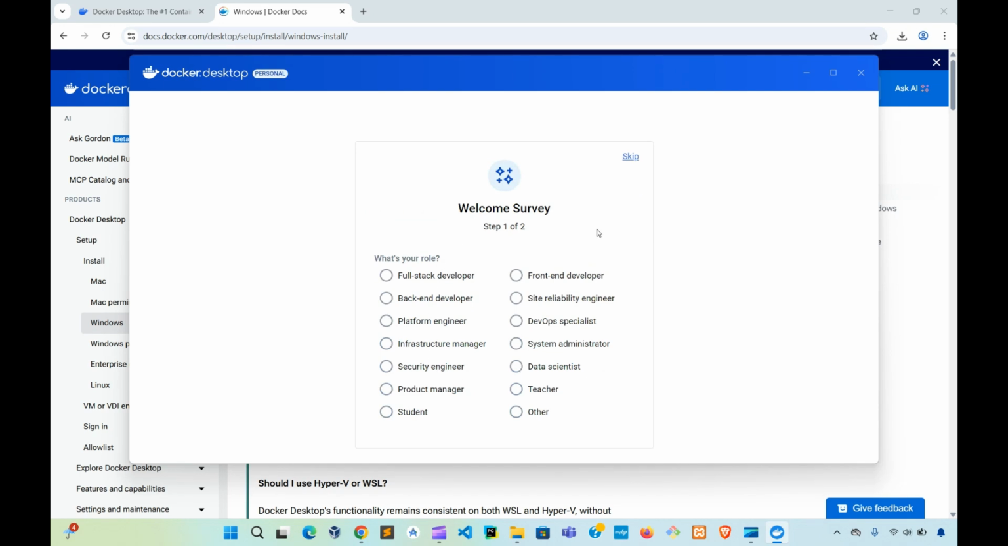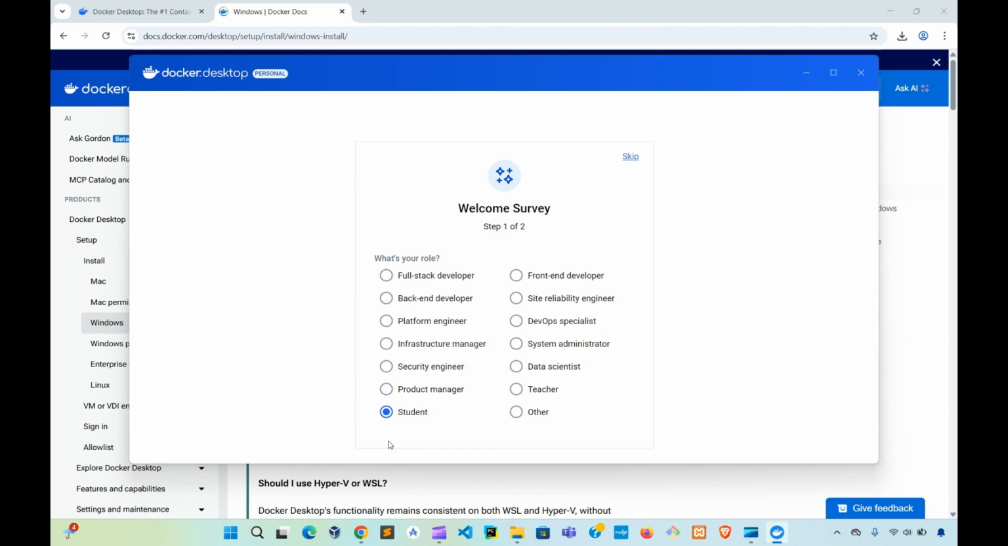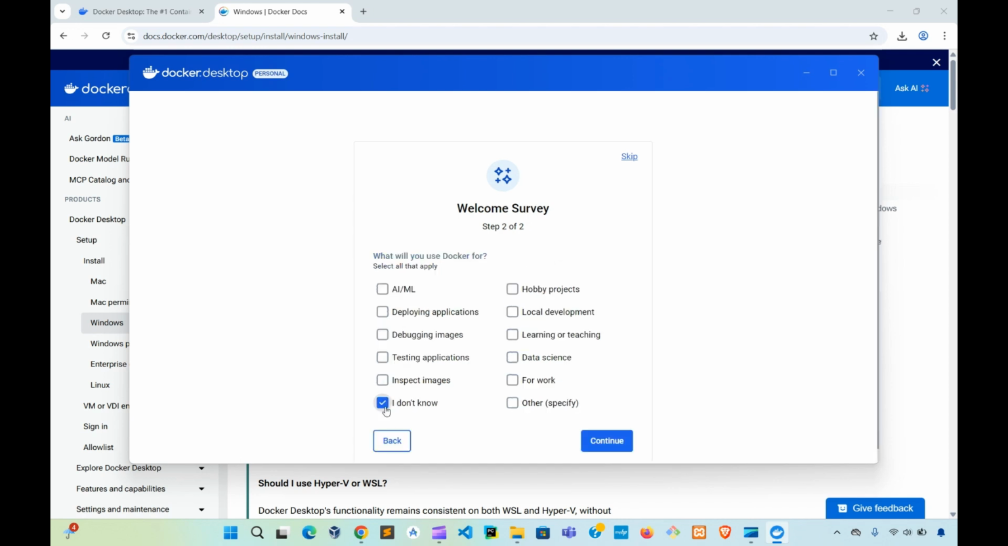Now, this is a survey. The survey is optional. So, what are you going to use Docker for? You can say you're going to use it as a student, or you can just go back, because this is going to help Docker help you out, if needed. Okay, and in our case, you can say student.